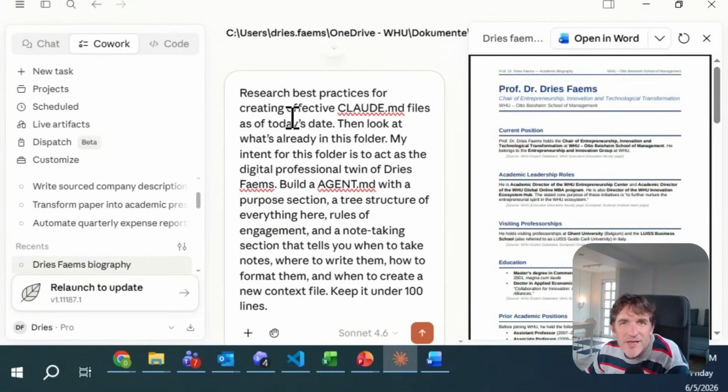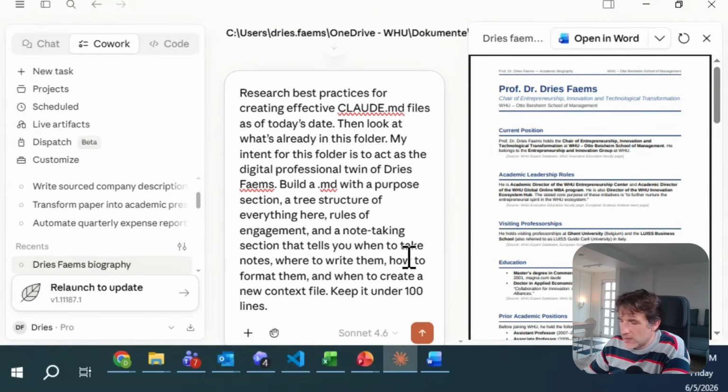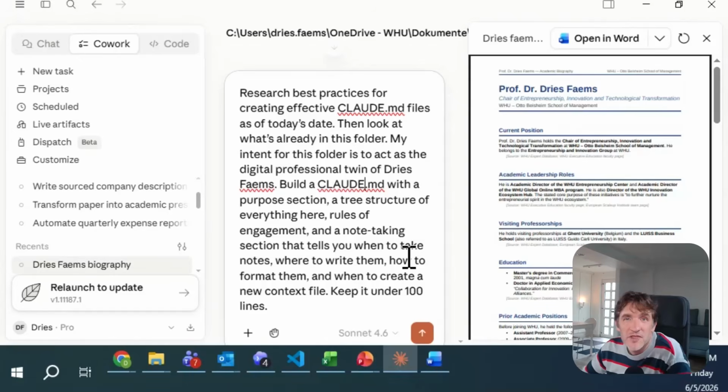Yes, so here is the prompt that I use to create Claude.md files. In this case, I'm saying research best practices for creating effective Claude.md files as of today's date. Then look at what is already in this folder. My intent for this folder is to act as the digital professional twin of these farms, build a Claude.md. So I need to make sure that I'm mentioning Claude.md. Actually, when you use, for instance, Codex, the ChatGPT alternative, then you have to mention agent. But here we want to mention Claude.md with a purpose section, tree structure of everything here, rules of engagement, and a notating section that tells you when to take notes, when to write them, how to format them, and when to create a new context line.